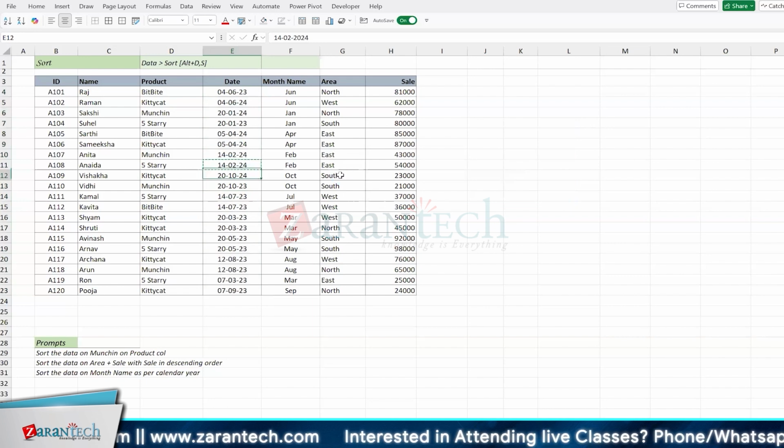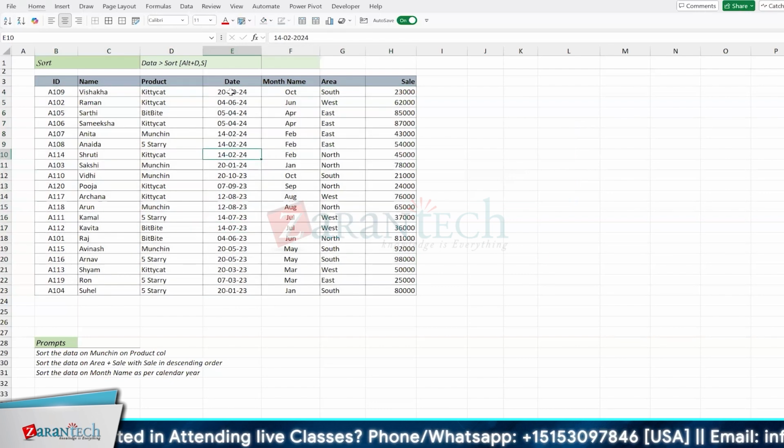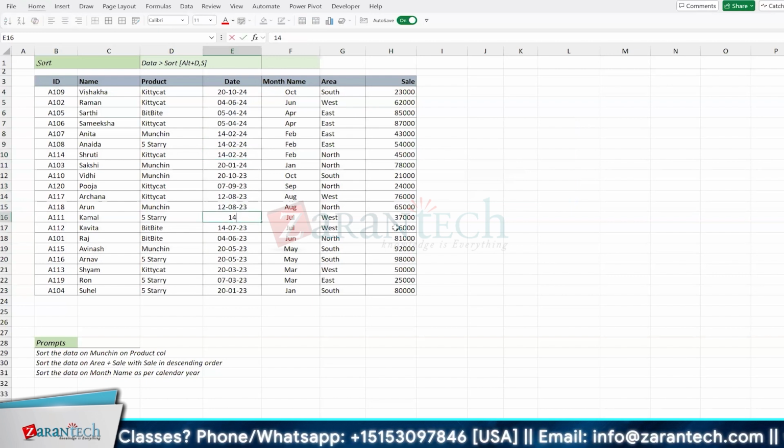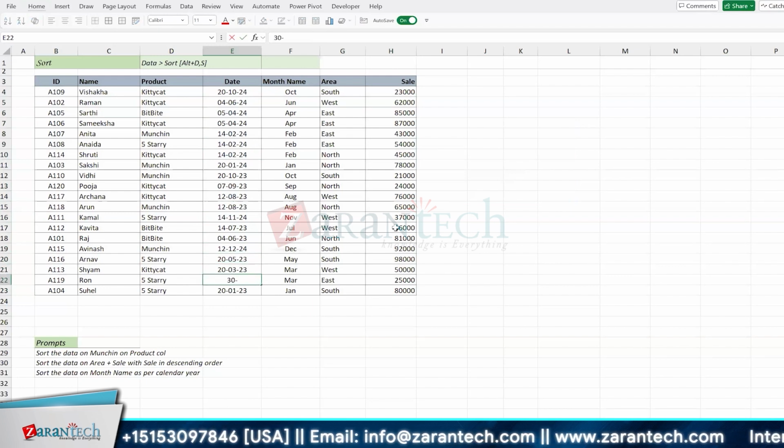Let's put some dates here as well as here. And some date happens to be, for example, let me sort and find out where are my dates. I've got the data for October, that's fine. And let's have some more data. 14 November 24, 24, and say 30th November 24.